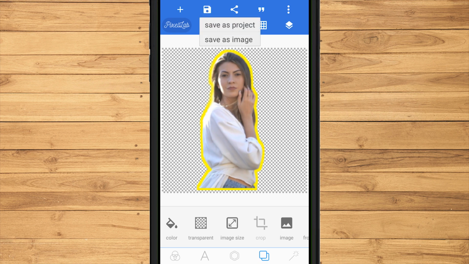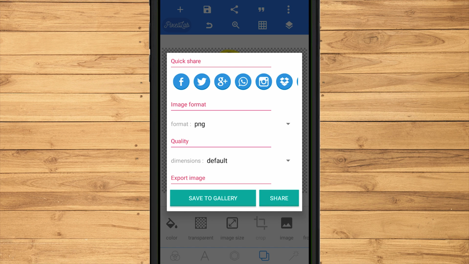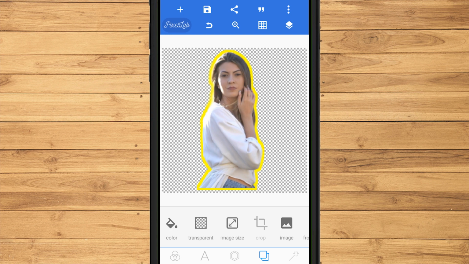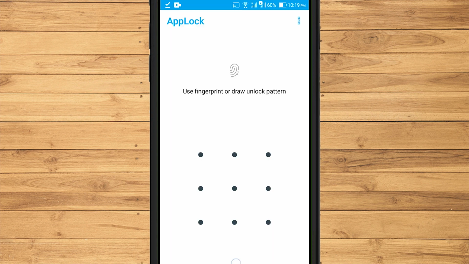And then, select Save as Image. In the format, make sure to use PNG. Touch Save to Gallery. And now, the subject photo file that uses an outline is stored in the gallery.